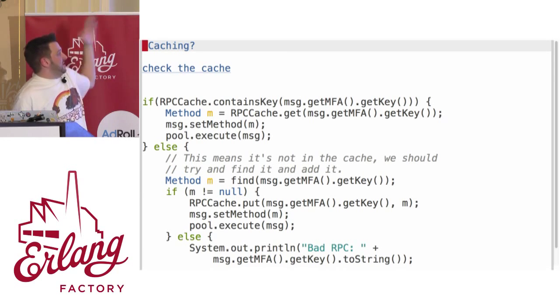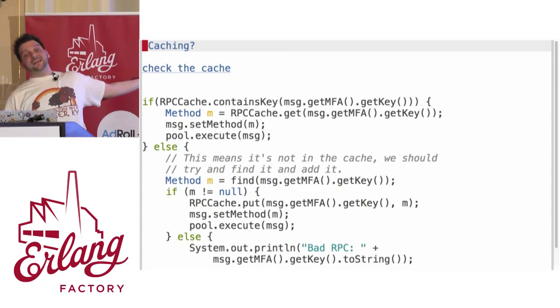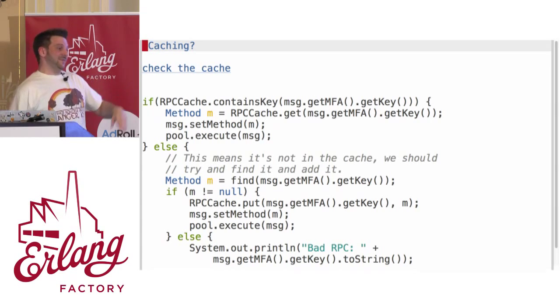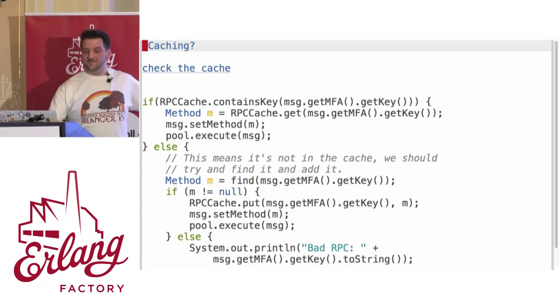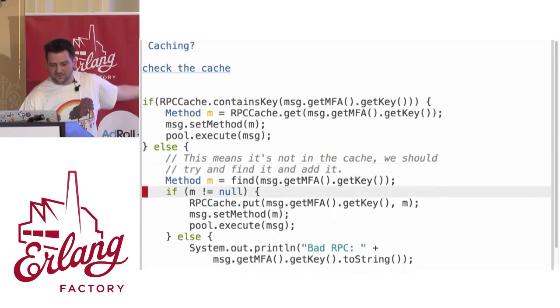Otherwise, it's not in the cache. So we try and find it. If we find it, put it in the cache, set the method on the object and put that in the pool. Otherwise, it didn't work, and send bad RPC. What do you mean send bad RPC?